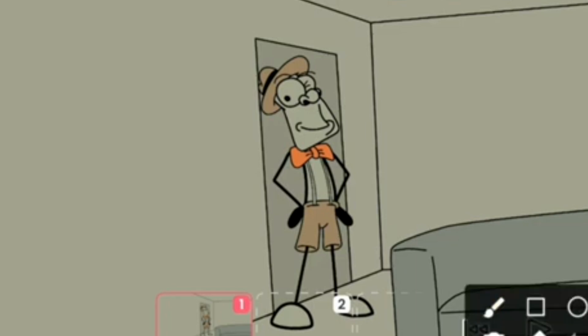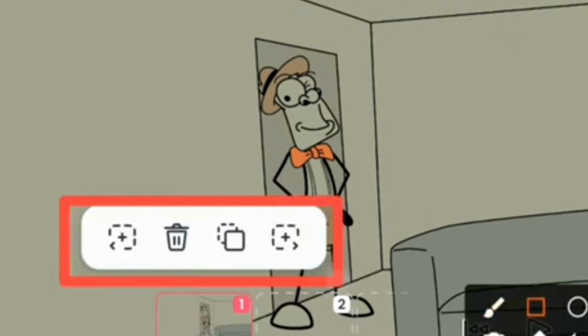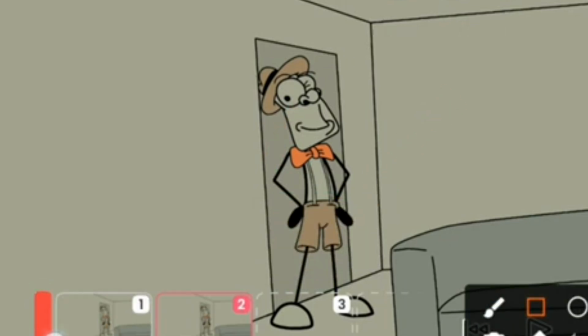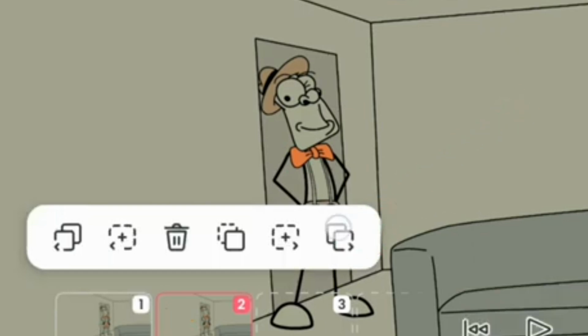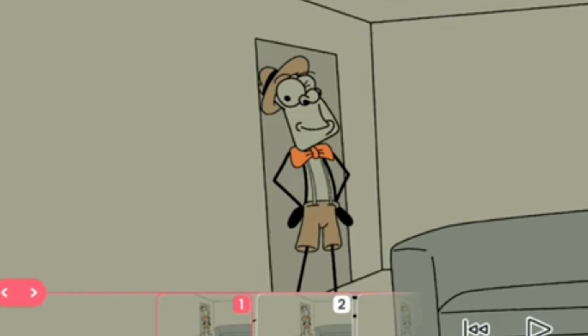So click on this first frame, then this option will pop up on our screen. Then click on this copy icon. Then click on this duplicate icon here. We can see that the content on the first frame is also on the second frame. Click on this second frame. Then click on the duplicate icon again. We'll be doing this till we get to the last frame on this project. When you are done with that, we'll be having something like this.